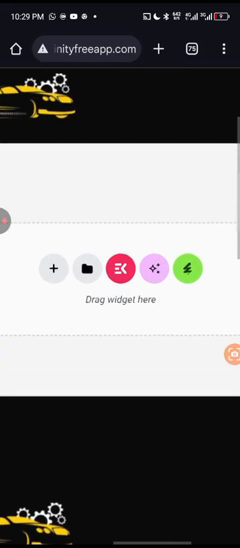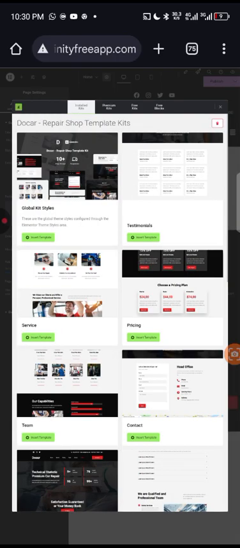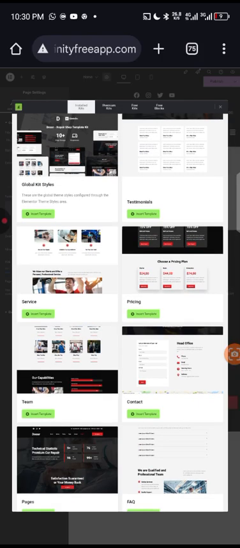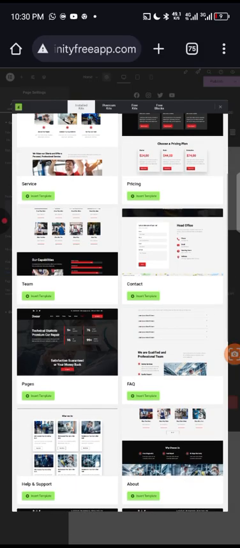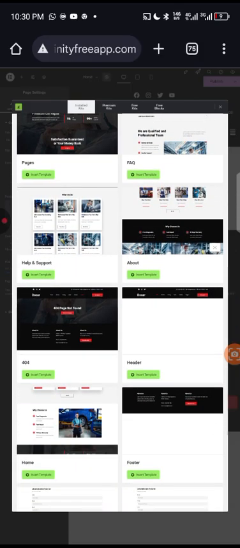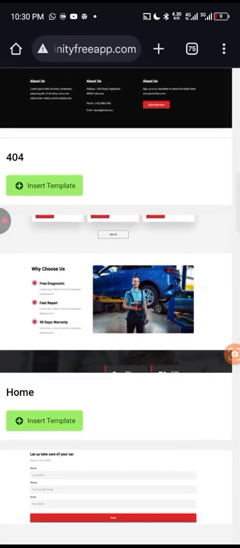So you click on this Envato Elements icon, click on the template that you have on ground and search for the home page that we have here. So we have testimonial, service, pricing, team, contact, pages, FAQ, help, support, about us, 404, and we have the home page here. You see the home page here. So what you're gonna do is click on importing template.